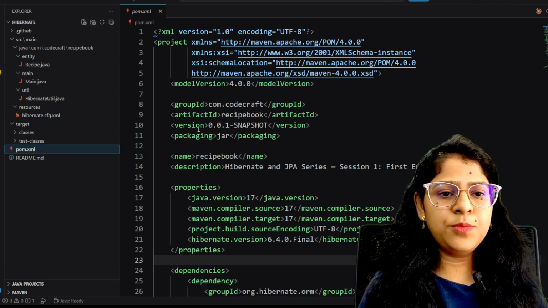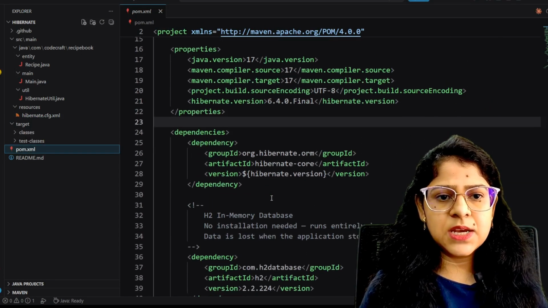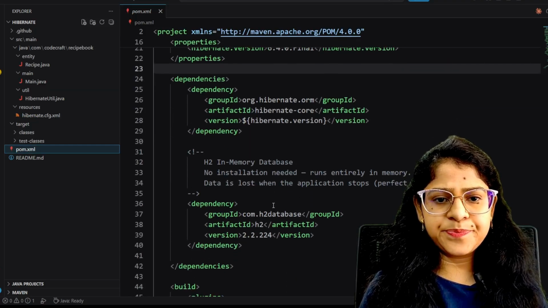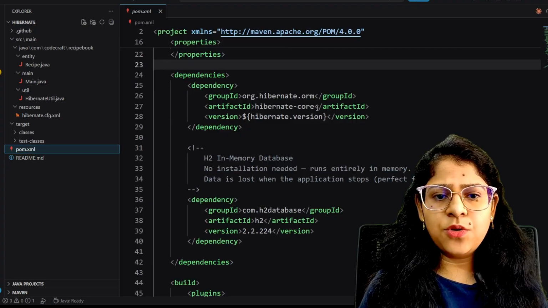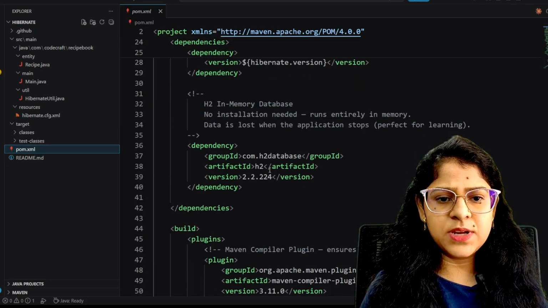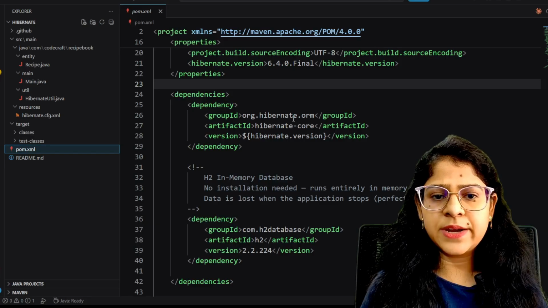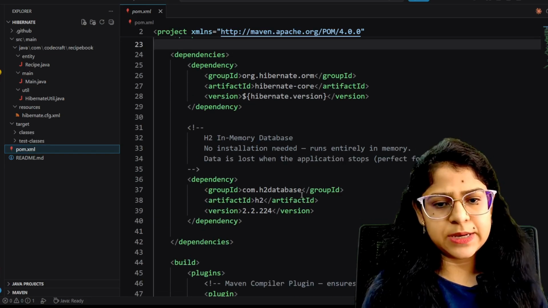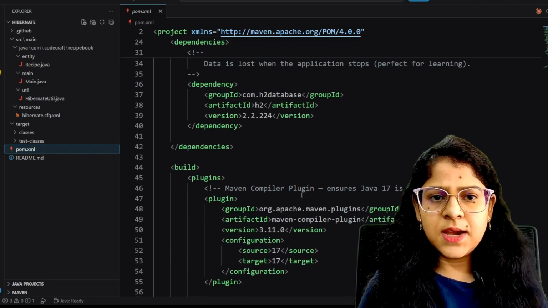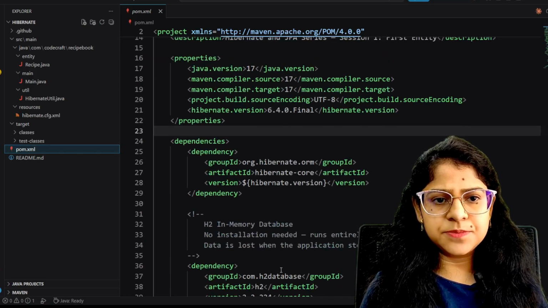Here in pom.xml, you can see that we have only two dependencies. That is Hibernate core, and then this one, H2 database. Here we have the group ID, that is org.hibernate.orm, this one, and another dependency is our H2 database. Nothing else, no other dependencies. Only two dependencies here.